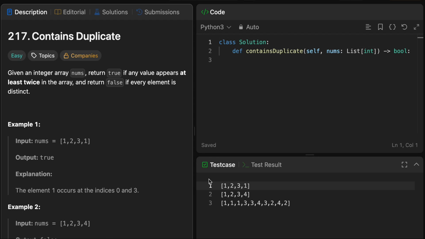Hello everyone, welcome back. Today we'll be covering the contains duplicate problem, which is one of the easiest problems from the Blind 75 list, which we will be covering as part of this series of problems we will be solving. So now let's look at what this contains duplicate problem is.